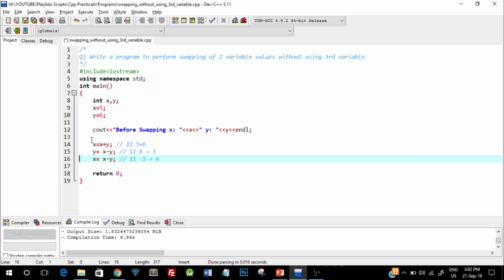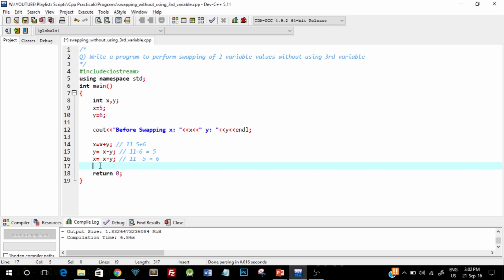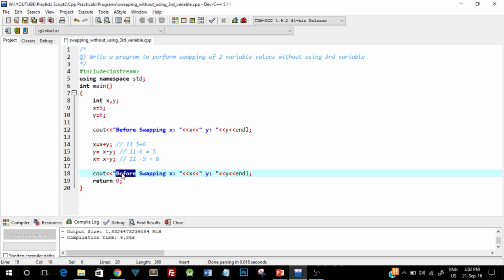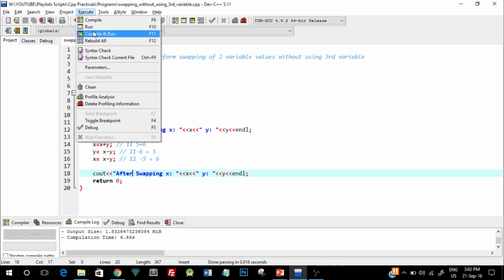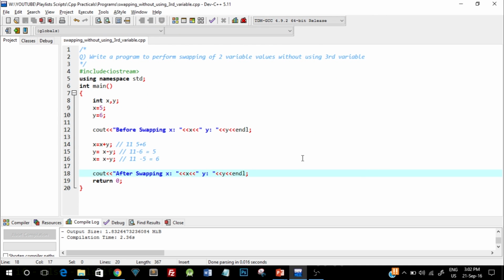So let's go ahead and print it right after swapping, and let's just save this and execute this. Okay, as you can see, it says before swapping x equals 5, y equals 6, and after swapping it says x is equal to 6, y equals 5. So that's how you go ahead and perform swapping without using third variable.